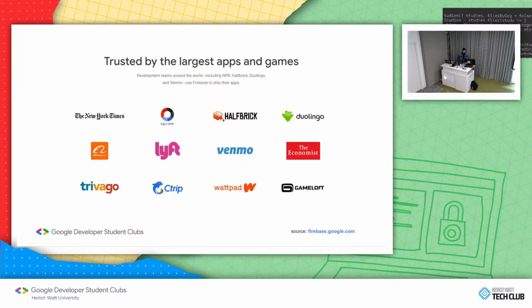So let's move on to who uses Firebase. So Firebase is basically backed by Google. Millions of developers use it, all the way from very small family businesses to mega corporations. You can see New York Times, Trivago, just to give a few examples.